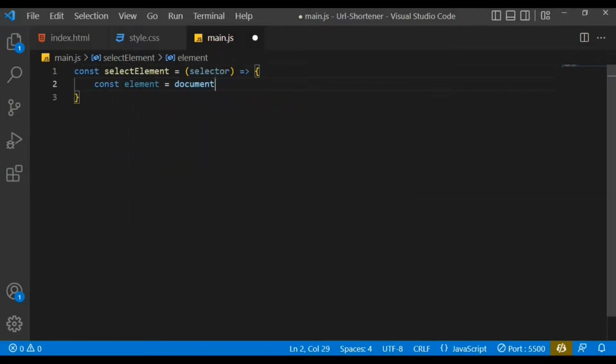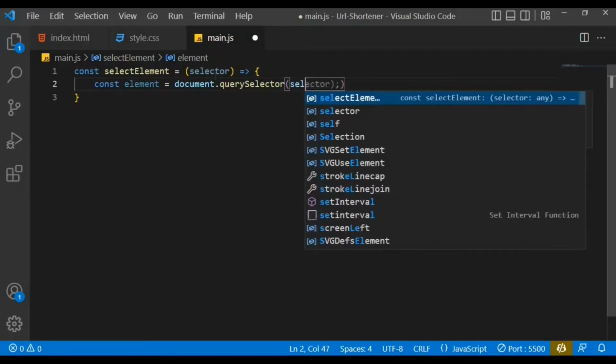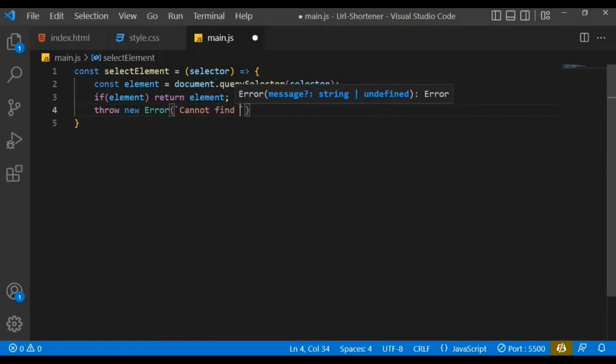So within the function, I'll create a variable element, and that's going to select the DOM and pass in the selector as an argument. We are going to return the element only if it exists, otherwise we will throw an error, and that's pretty much what the function is about to do.